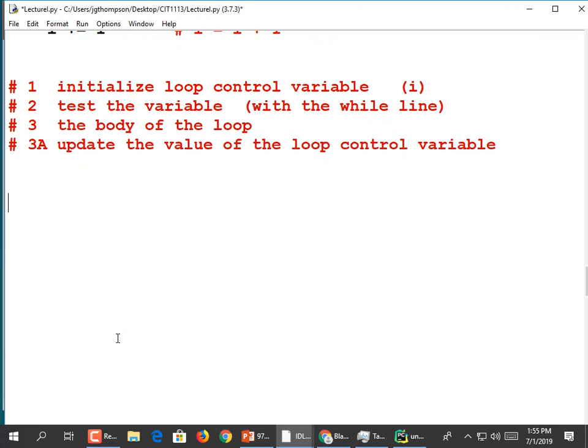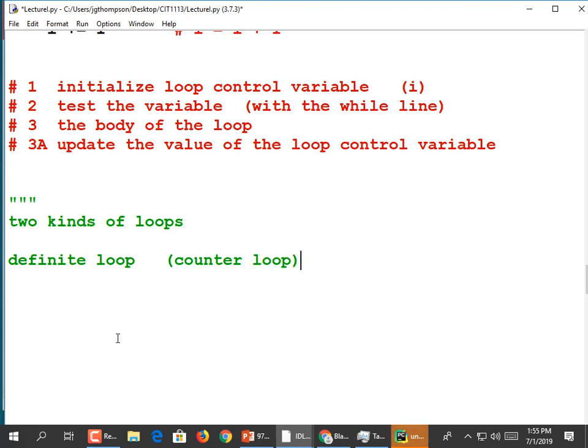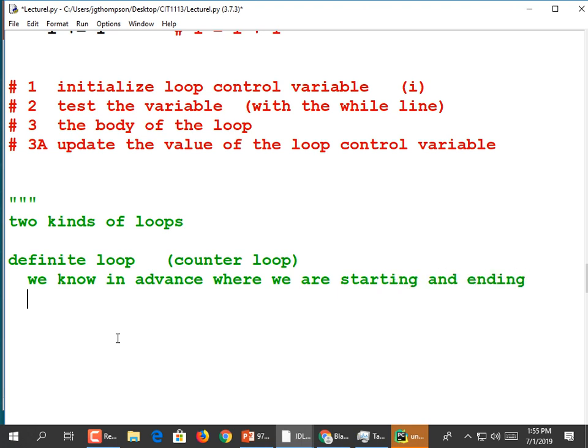So, two kinds of loops. Better start green testing it. Two kinds of loops. A definite loop, like a counter loop, just as shown above. Definite loop, we know where we're starting, we know where we're ending. We know in advance where we are starting and ending. I is going to become 1 to 10.